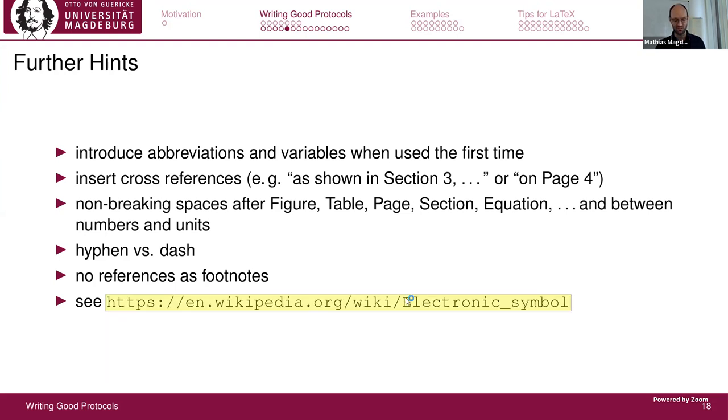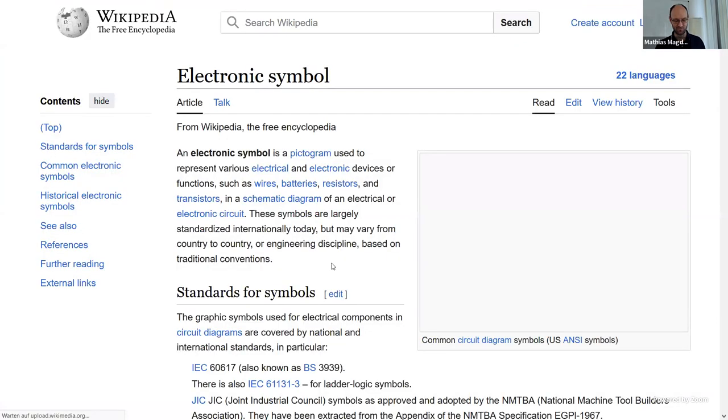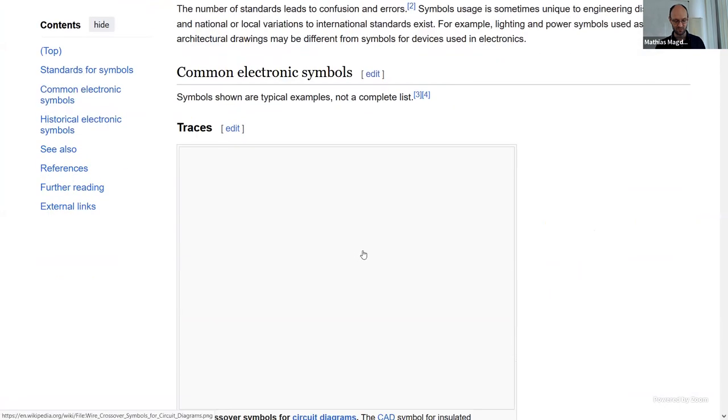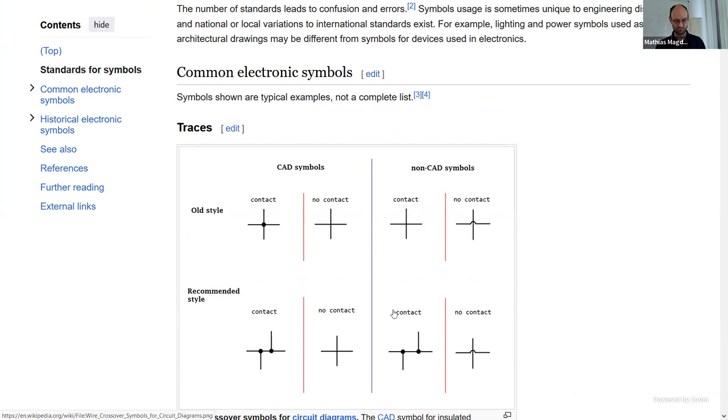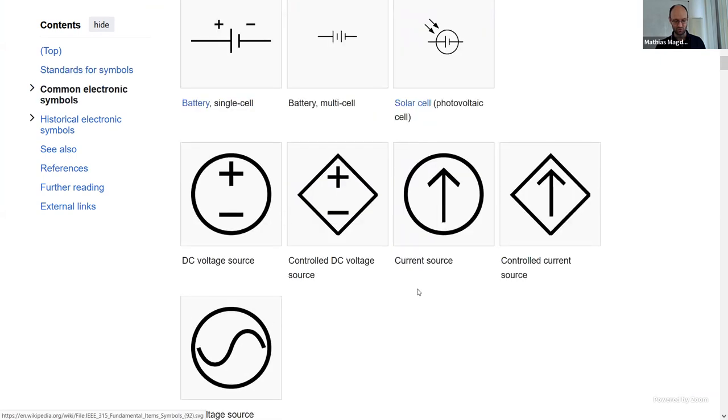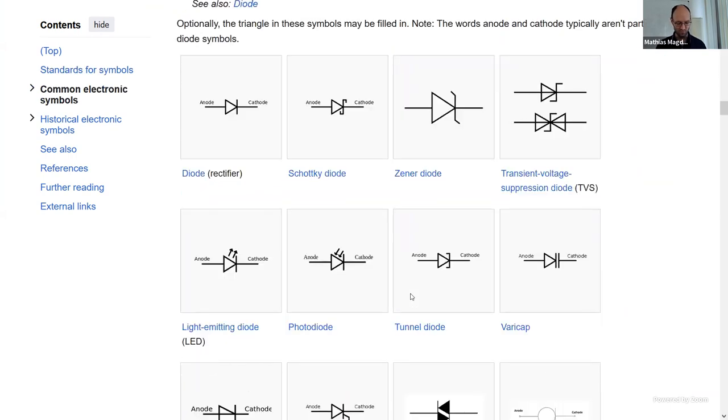There's a nice list on the English Wikipedia. Maybe I can click on this for a second. My computer seems to be kind of slow with how to draw circuit diagrams, what are the proper symbols there.